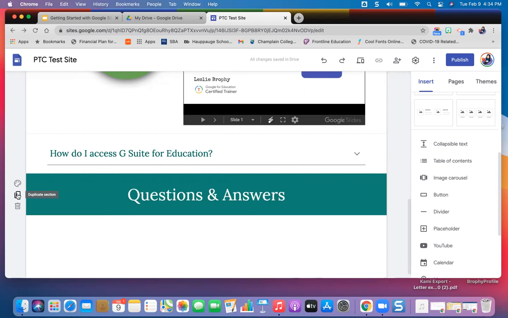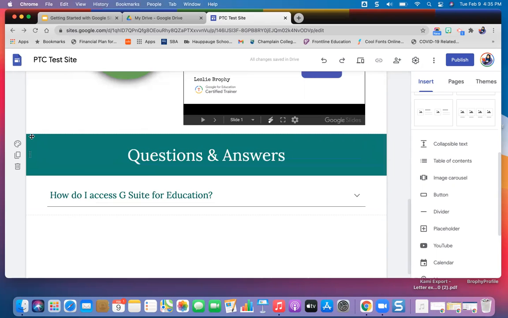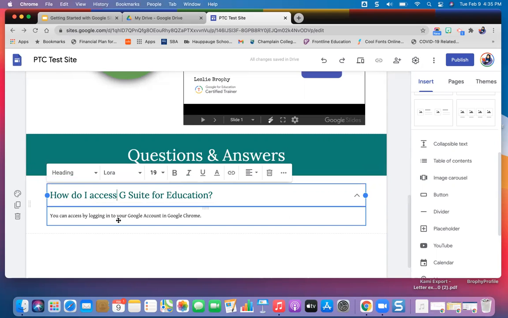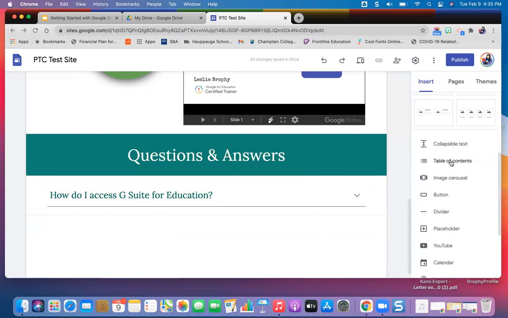Now I could drag. Oh, nope, I don't want to duplicate. I want to click and drag and move it above here. So now I have questions and answers. And if I click on here, then you have the responses. And again, I can change the font size for each one. So I did this in a website where they want to know something about a specific tool. I could have a Q&A section in there. So that's collapsible text.